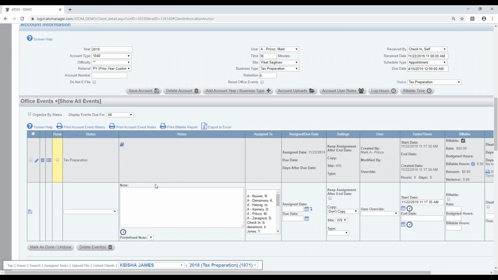So if you have two screens, you can work on the return in your tax software, and then you just pull it up, and Adam would be your notes, okay?